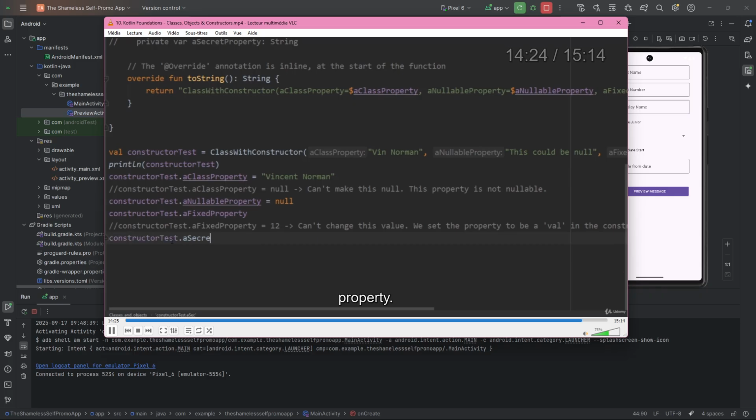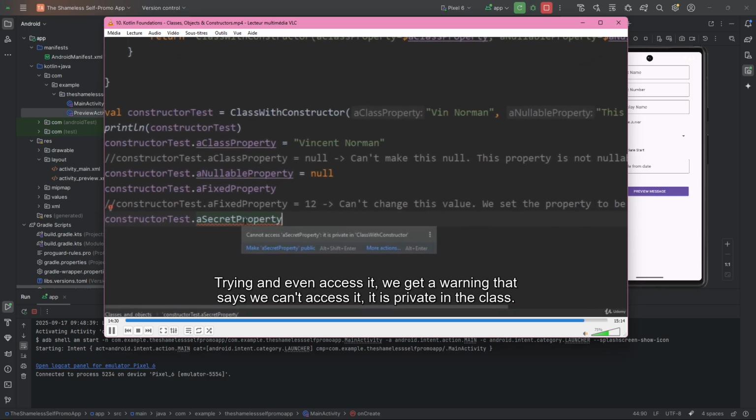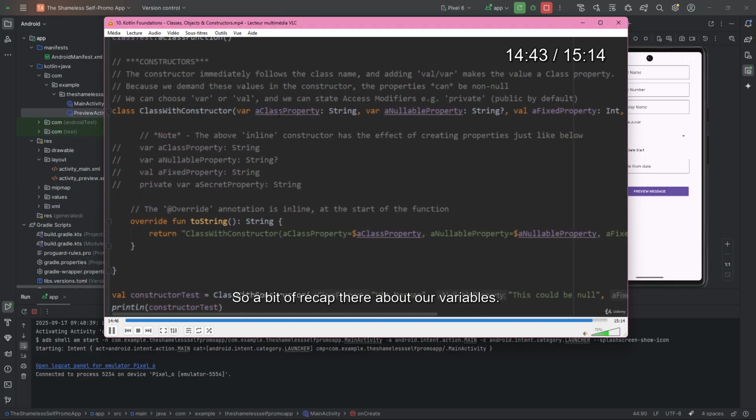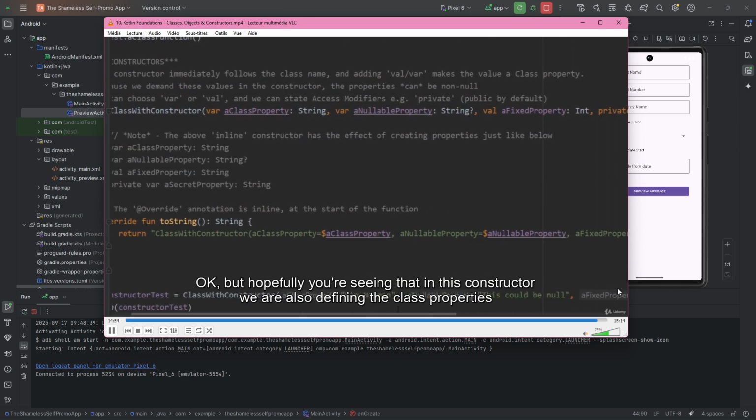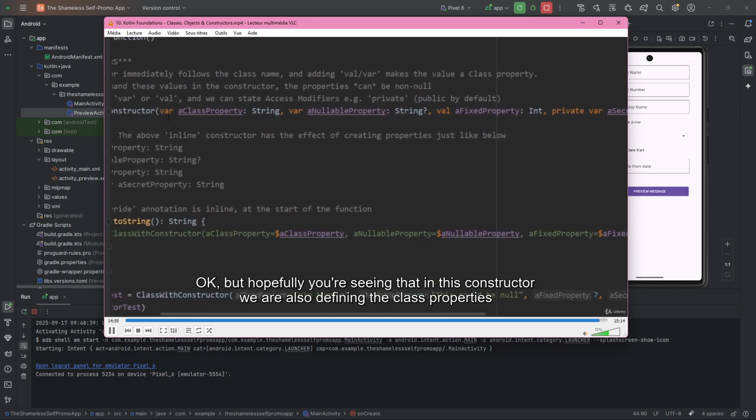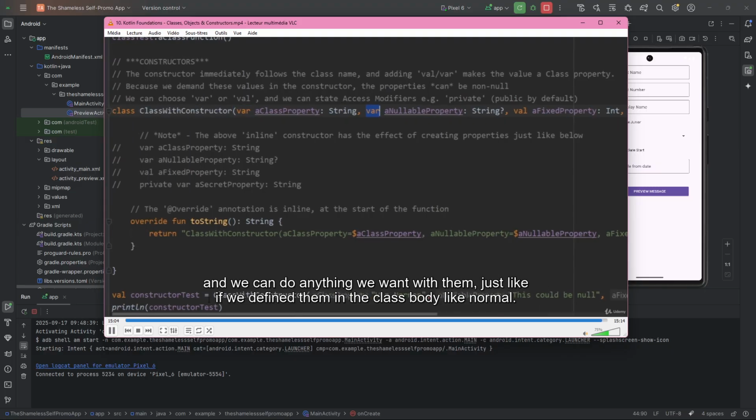But a secret property, if I try and even access it, we get a warning that says we can't access it, it is private in the class. A bit of recap there about our variables, nullable versus non-nullable, var versus val, and also our access modifiers for having the word private, okay? But hopefully you're seeing that in this constructor, we are also defining the class properties, and we can do anything we want with them, just like if we defined them here.